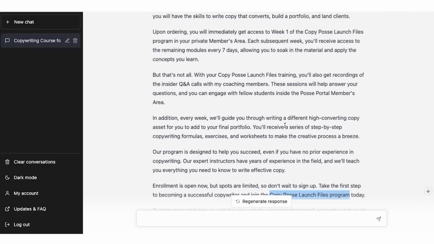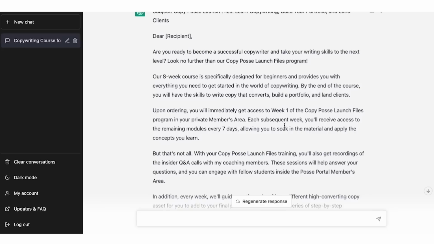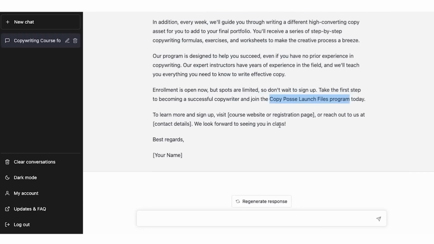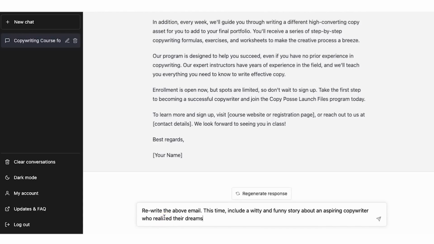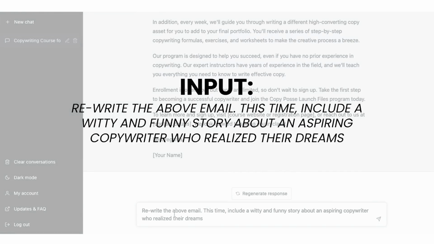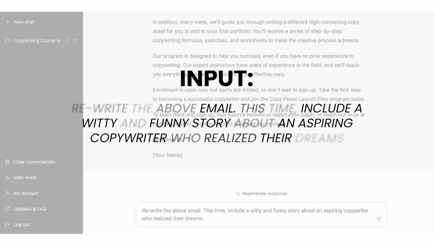I think this is an email that would work if I was just doing kind of a rundown of what's included in the program. But what if I wanted to be more creative? What if I wanted to tell a story about a copywriter who was needing some support and wanted to start a business to realize their dreams? What might we do then? So I'm going to actually input this other prompt that says, rewrite the above email, so you can reference what it wrote before, which is cool. This time, include a witty and funny story about an aspiring copywriter who realized their dreams.